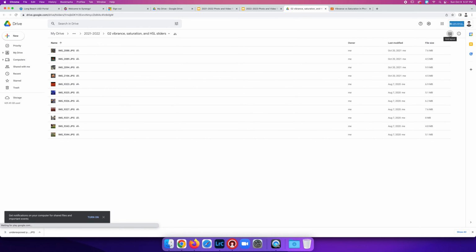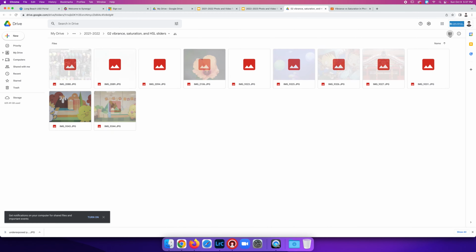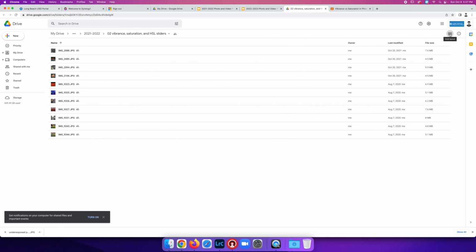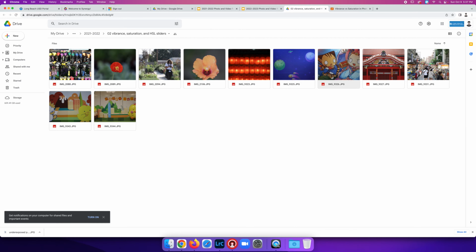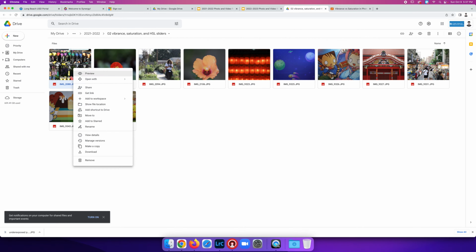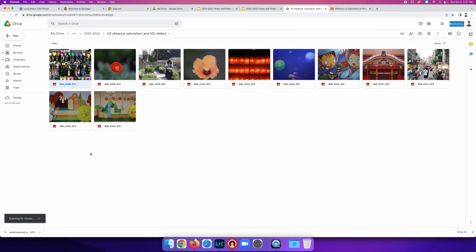You can change the view here. You can click on grid view or list view. I just prefer list view more, but for those of you who like to see what you're downloading, go to grid view. So this is the one I want you to practice with. All right, right click on that one right there, and then we're going to download that picture.